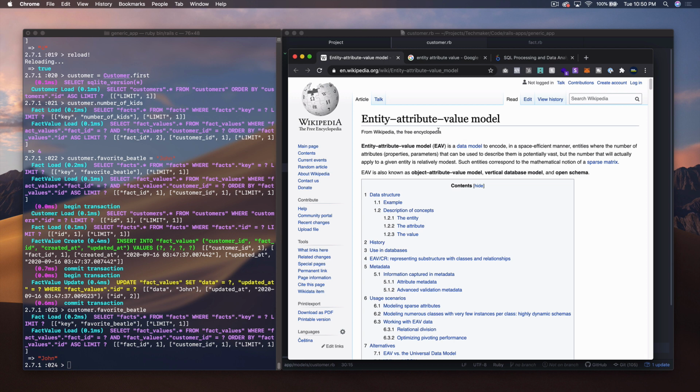If we come back over here to the entity attribute value model, I told you I was going to stumble over that. Now we can think a little bit more about what this is saying. So it stores things in a space-efficient manner. What the heck is manner? Let's try that again. It stores things in a space-efficient manner, entities where the number of attributes that can be used to describe them is potentially vast, but the number that will actually apply to a given entity is relatively modest. Makes perfect sense now, right?